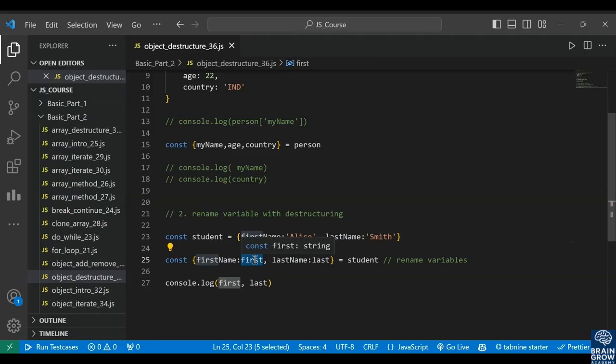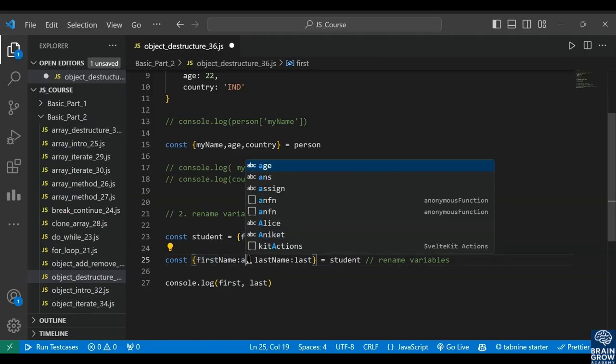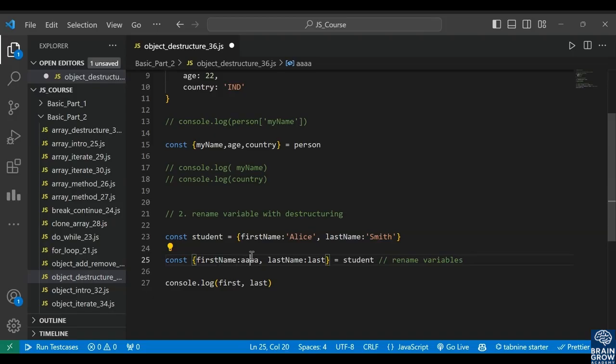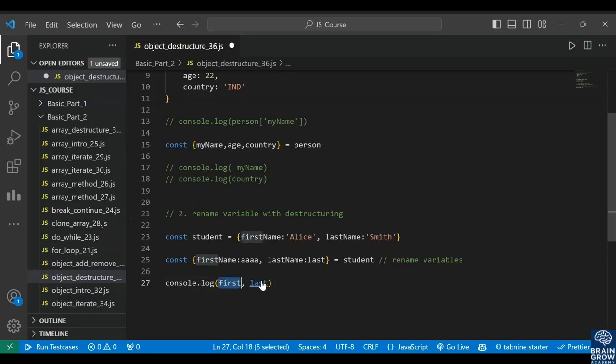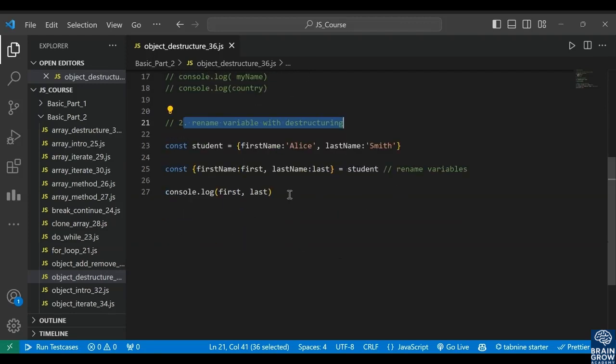So after that you can pass here the second argument. Also you can do it like that for a and replace them. It is also correctly working. So here is the rename variable with destructuring, and another method is default value in destructuring.